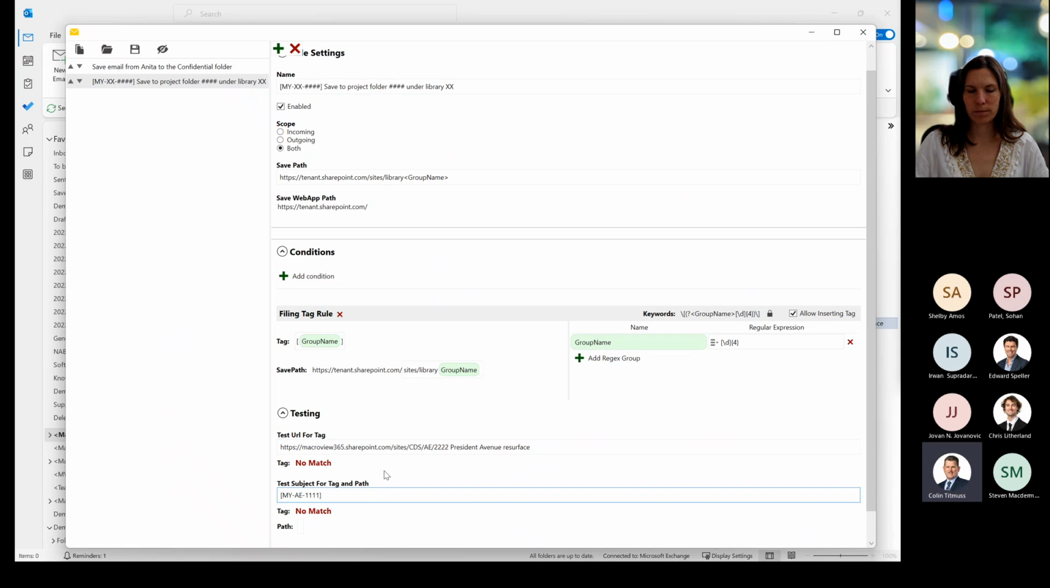So now let's go back and start to rebuild this structure. So the save path is up here. So I want to save to this location.